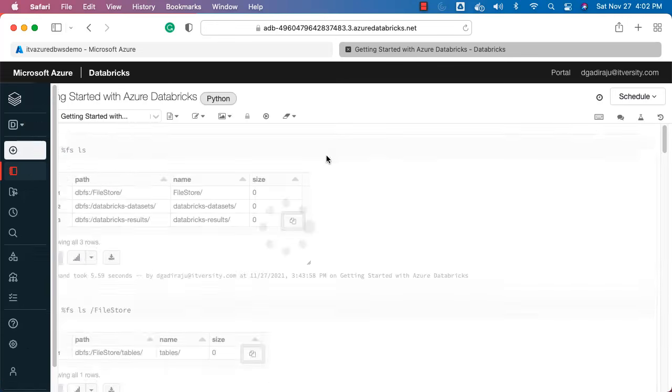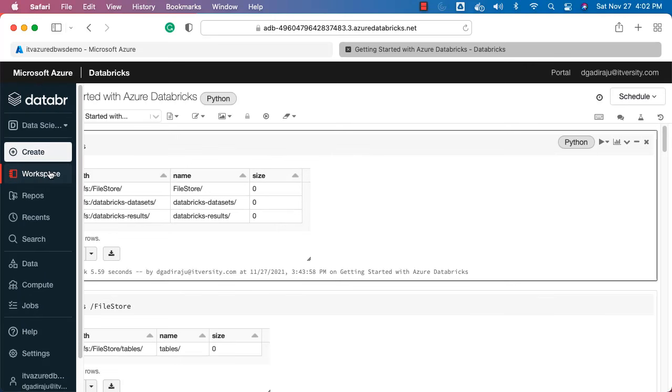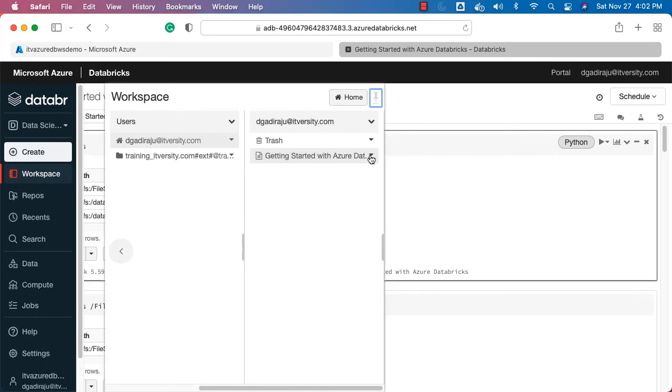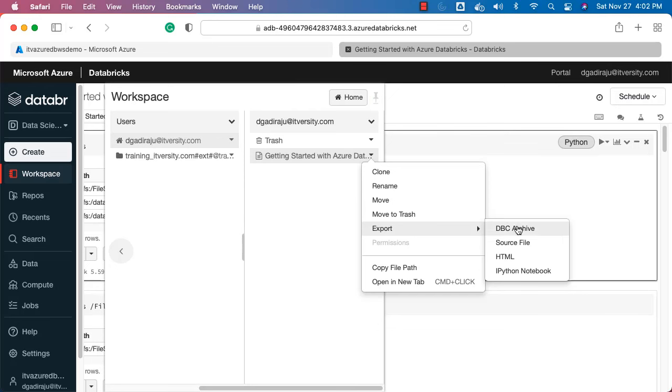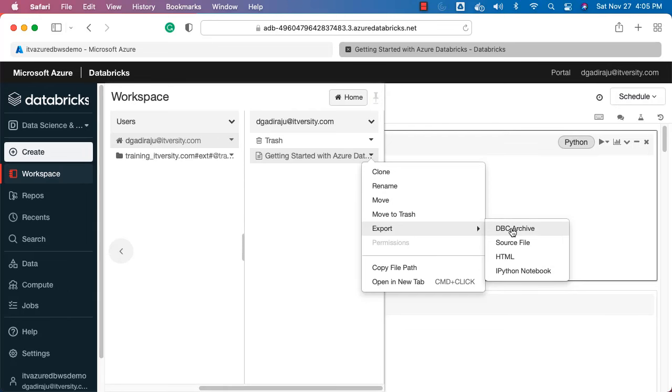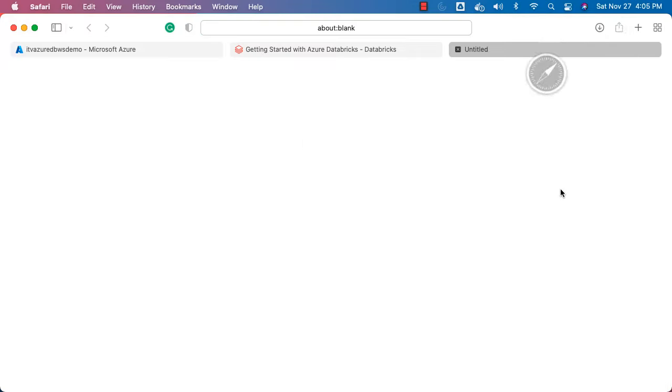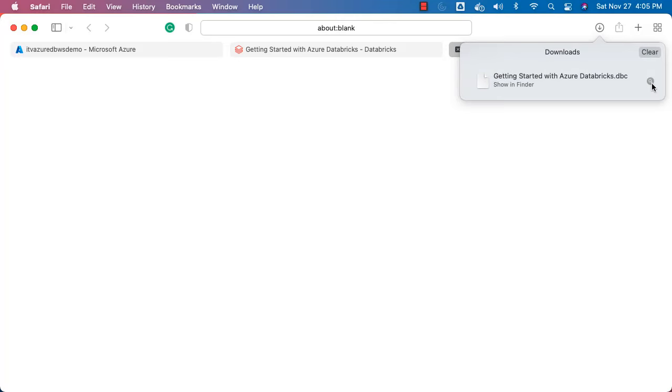In this case, I'll be exporting only the notebook. For that, I should be able to go to the workspace, choose the notebook, then export. Then I should be able to export as DBC archive or IPython notebook. For now, let me export it as DBC archive. Now you can see that the file is being exported. It is successfully downloaded into the downloads folder on my Mac.